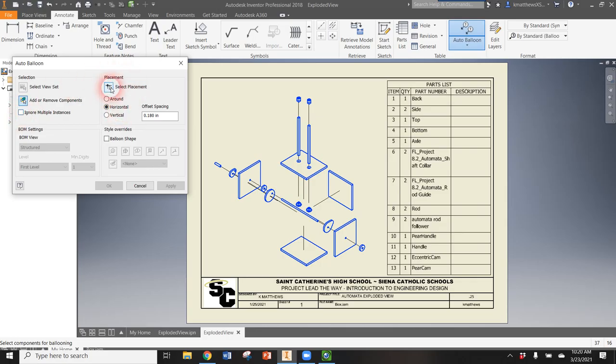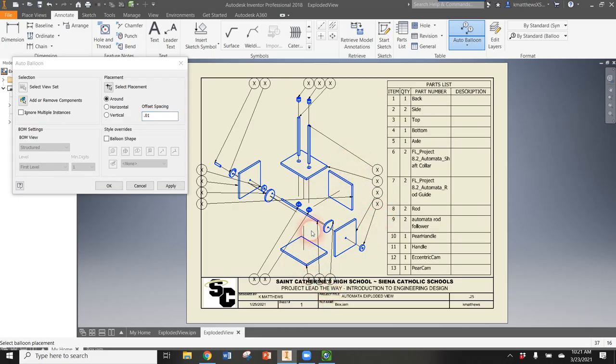And then you want to click up here where it says select placement, and then you want to change it from horizontal to around. You also want to change this offset spacing to something small, like 0.04. When you do that, in fact, 0.04 is even too big, so 0.02 maybe? And you can see, let's try 0.01. Yeah, that'll probably work because we can reposition these. So at this point, make it so that your balloons, the little bubbles there, are around the drawing. And don't worry that they're hanging out over things because we're going to fix that. So then you're going to click OK.